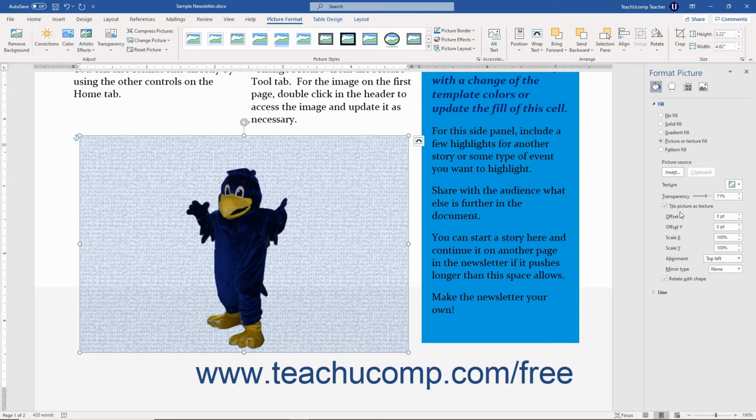Then in the Tiling Options section, you can set the Offset X and Offset Y options to set the amount of horizontal and vertical offset to apply to the tiled background image. You can use the Scale X and Scale Y spinner buttons to set the amount of the image to display in the tiled background. You can use the Alignment drop-down to set the alignment of the background image within the main image. You can then use the Mirror Type drop-down to select the type of reflection to apply to the tiled images in the background.